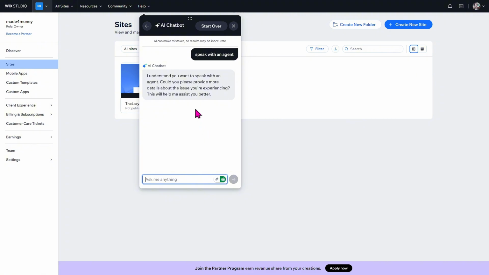So it will ask you other details about the current issue that you're experiencing. So just go ahead and type down the issue. Let's say, for example, account. All right.